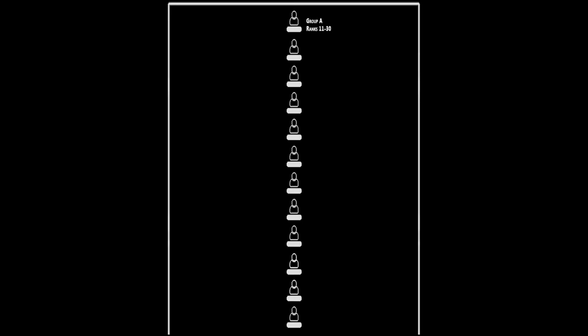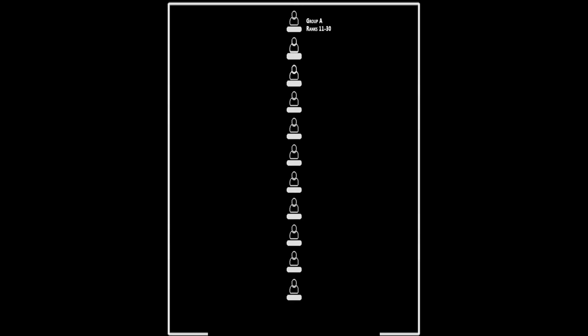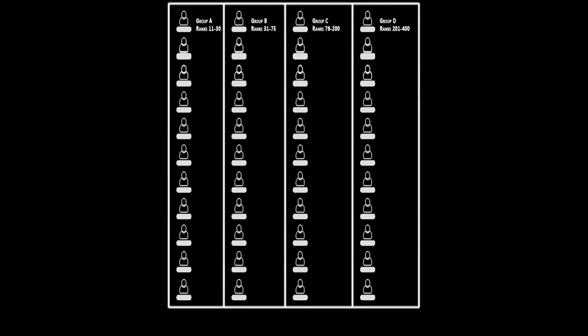In general, the first group holds ranks 11 through 30, 31 through 75 for Group 2, 76 through 200 for Group 3, and the fourth group is from ranks 201 through 400. However, on maps with lots of submitted runs, the group sizes will increase. Group 1 awards the greatest number of points, and Group 4 the least.